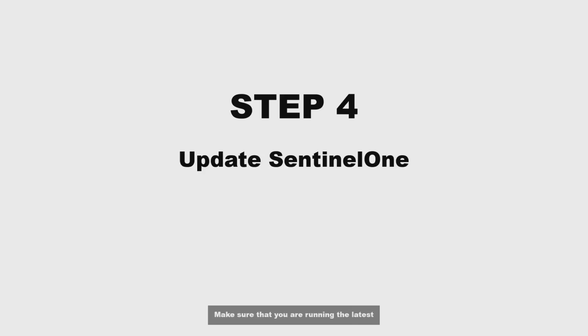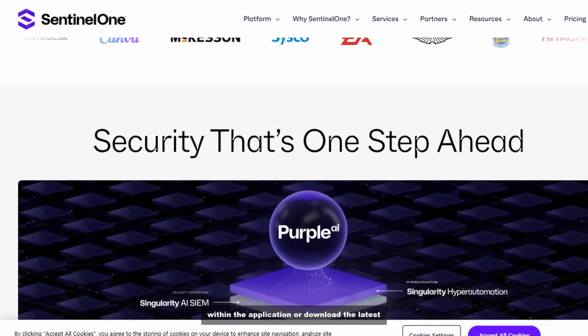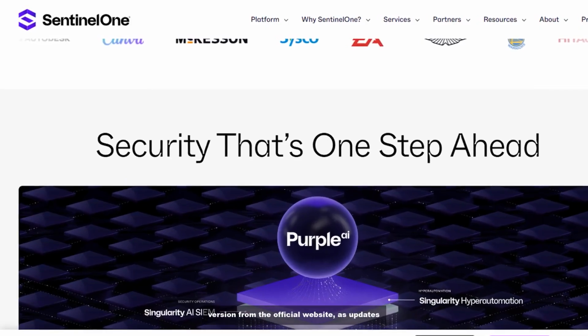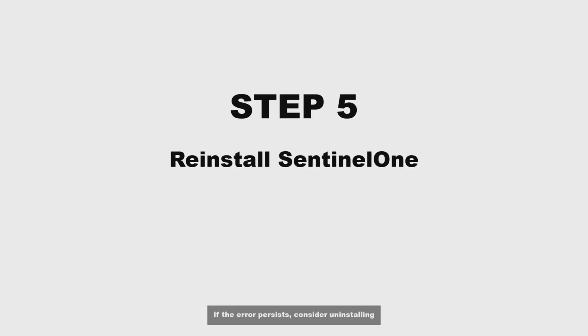Step 4. Update SentinelOne. Make sure that you are running the latest version of SentinelOne. Check for updates within the application or download the latest version from the official website, as updates may fix known issues. Step 5. Reinstall SentinelOne.